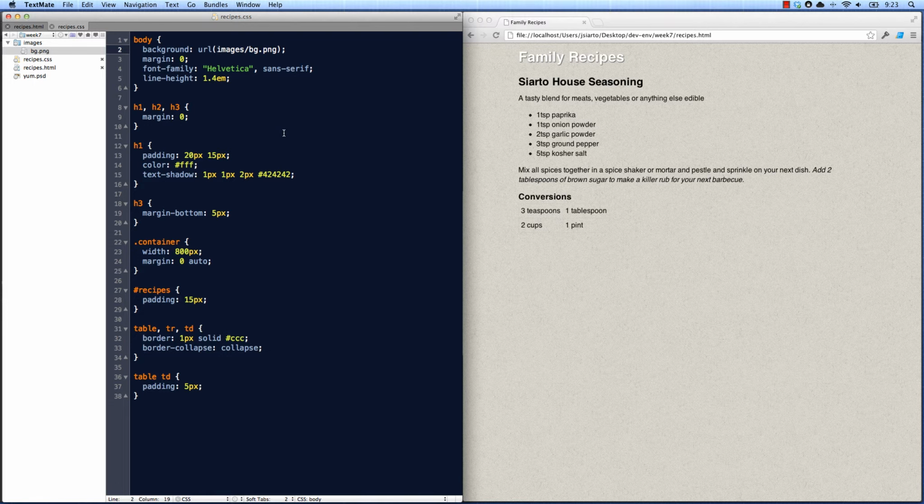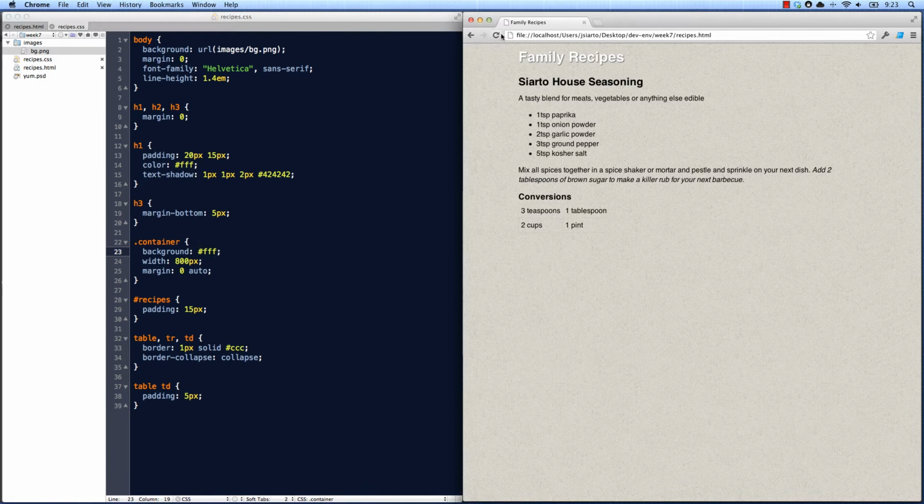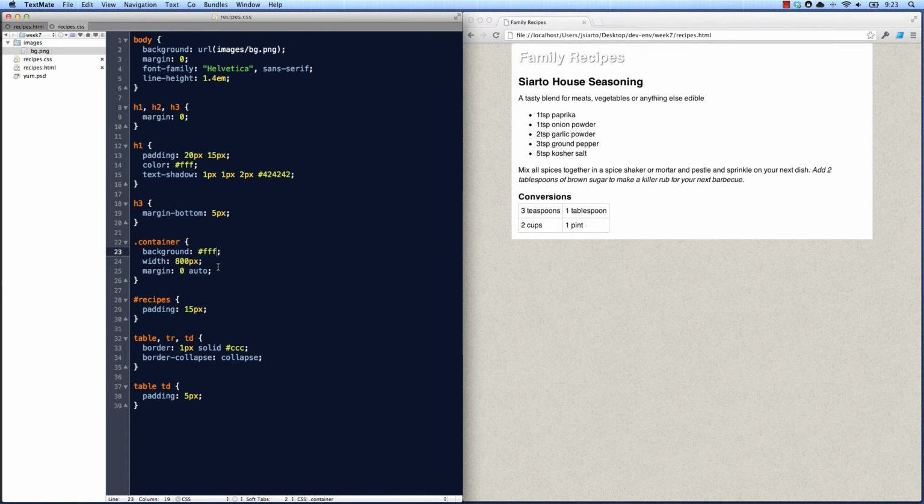So first things first, we took care of our background image. So now we have a nice tiled background image on our main web page. You can see if we sneak in here and add a quick background to the container, you can see how that looks. But we don't want to do that.